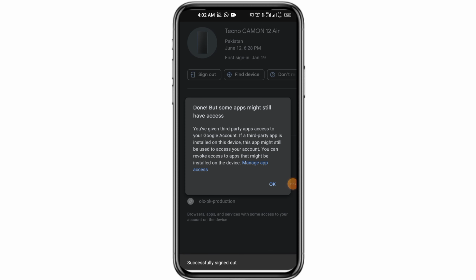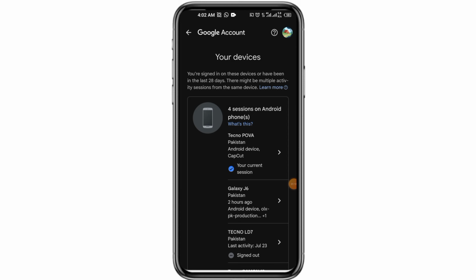In this way, you can remove your YouTube channel from another devices.